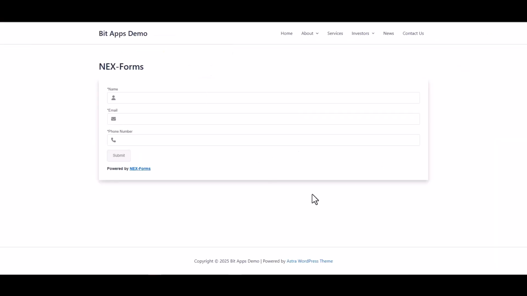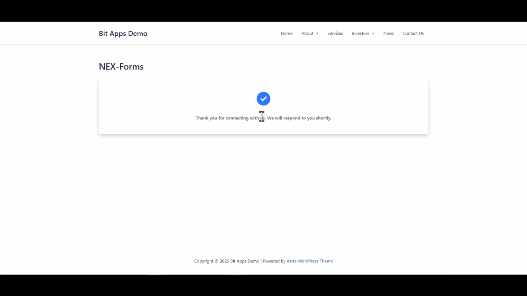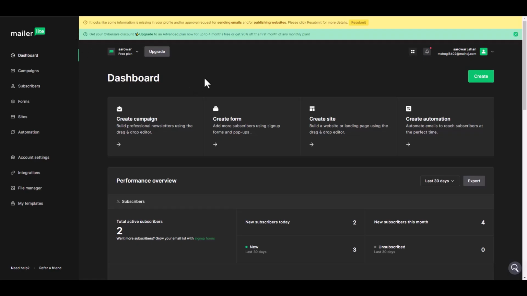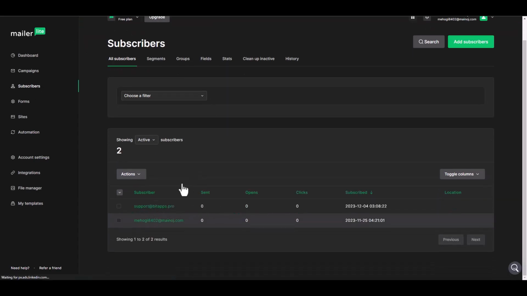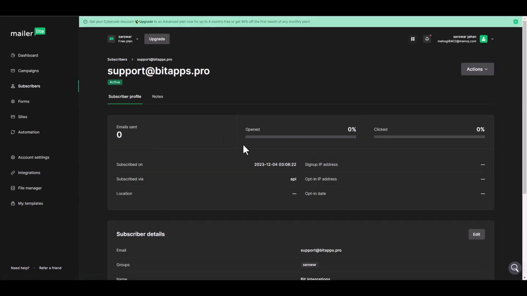Please go to your form, complete it, and submit it. Form submitted successfully. Now go to your MailerLite dashboard. Navigate to the subscribers. Here you can see that the subscriber added successfully in the MailerLite.